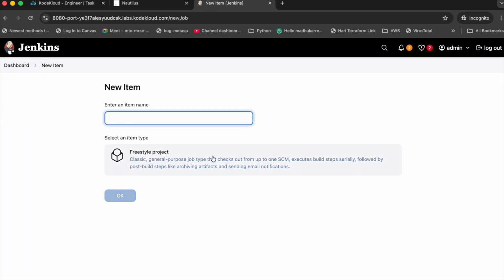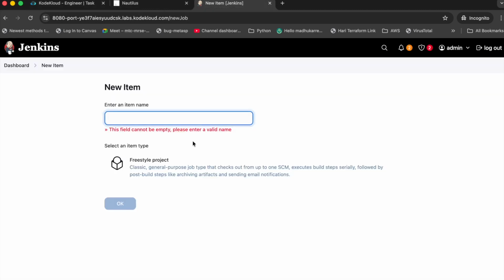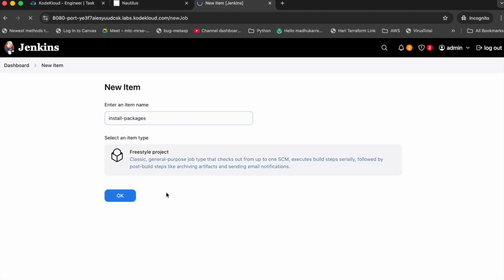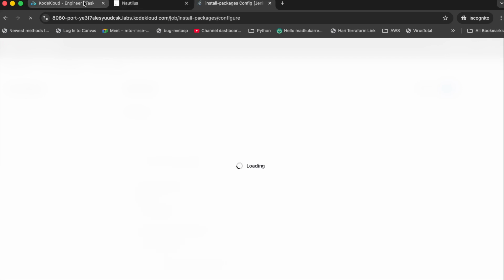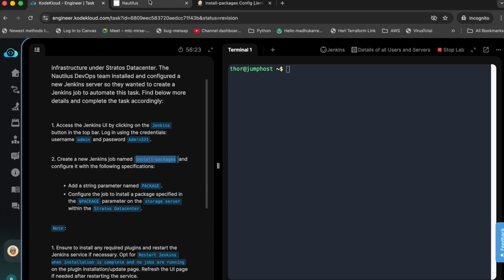Create a job. Actually, click on create a job, and the job name should be install packages. Okay, this one, freestyle. So it needs to have one string parameter. So while running the job, we can give the package name, and it should be installed on the storage server.